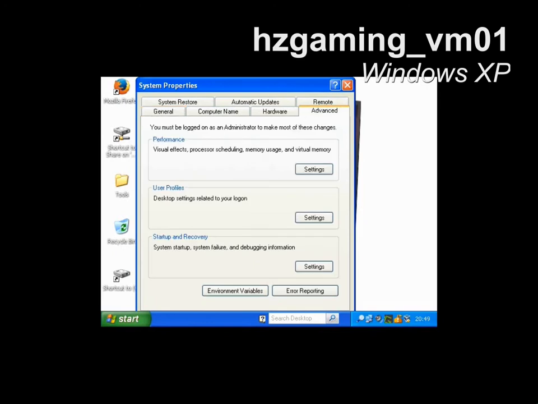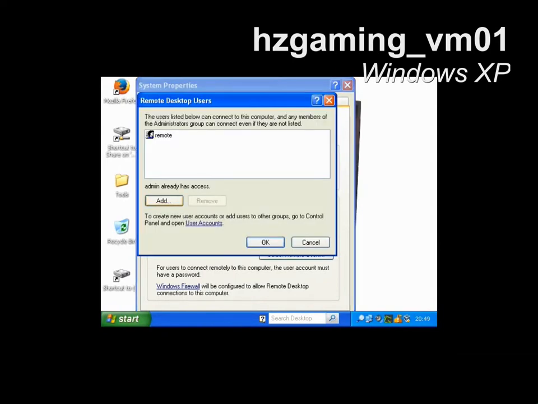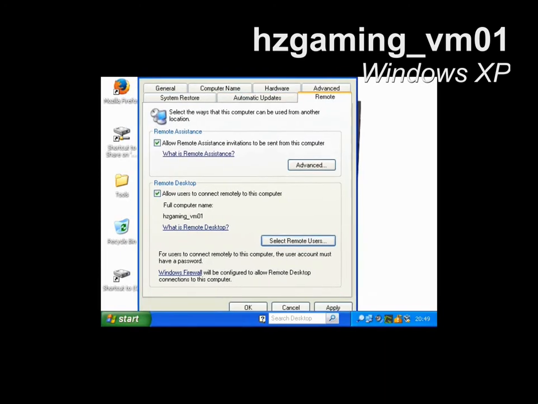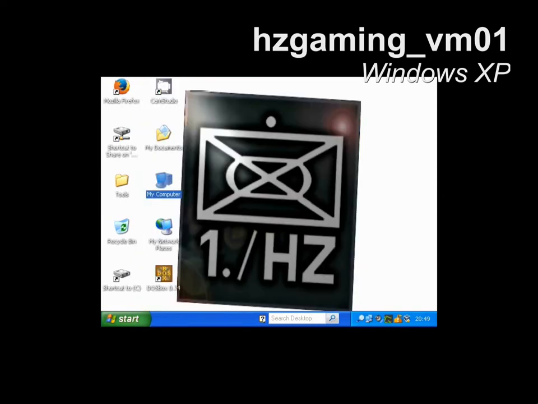Right click on my computer, properties, advanced. No, I think that was wrong. Sorry, remote. It's under remote here. So see if our user is in the group. Admin has access, that's okay. So just check if the checkbox at allow users to connect remotely to this computer is indeed checked. It is. Apply. So that's about it on the host system.